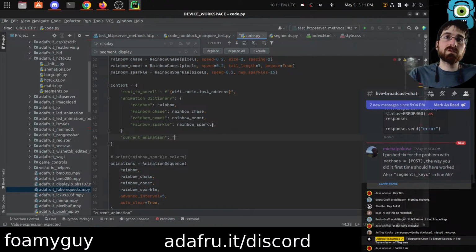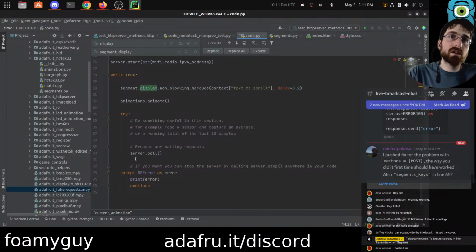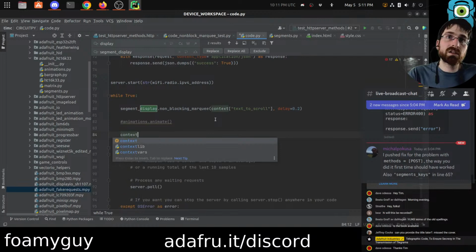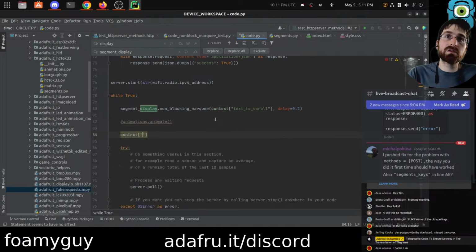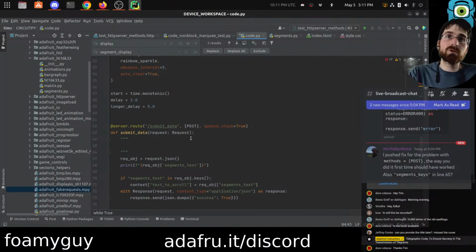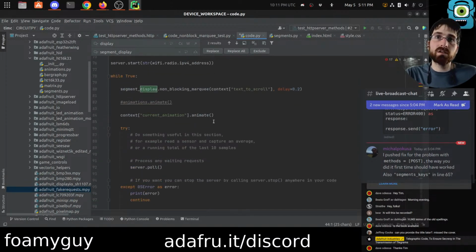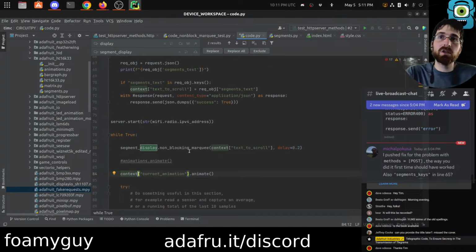And I'm just going to set it to rainbow by default. Except not rainbow the string, we actually want rainbow the object. And then in our main loop here, instead of saying animations.animate, we are going to say context.current_animation.animate. So whichever animation object gets put in current animation, that is the one that we will play the frame for. So if we update the one that's inside the context, it should change which animation is playing.